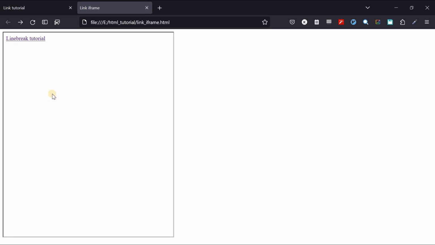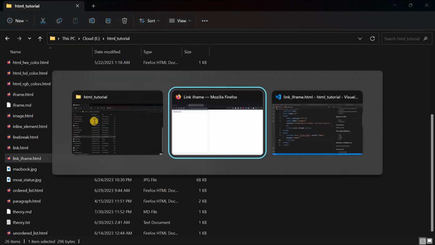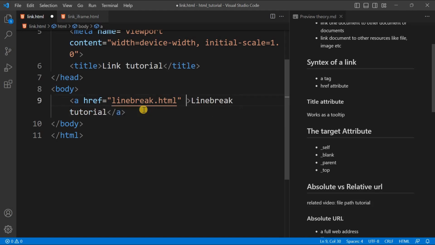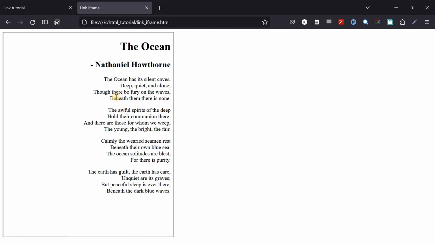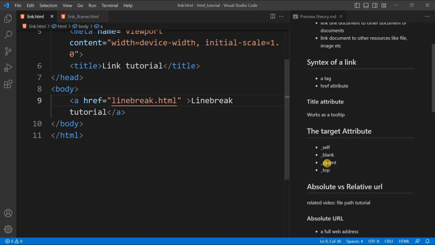Back. Now let us remove the target attribute having _parent. Now reload, and if I click it, it should not open here, it should open here. So click. So it opened within the same iframe. Back. So that was _parent. Ctrl Z. Now I'll change the value.